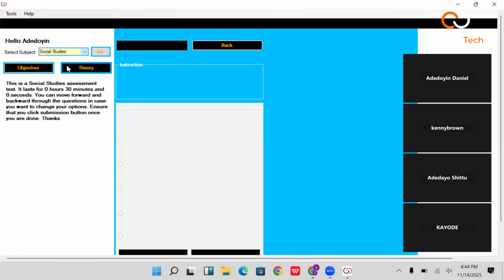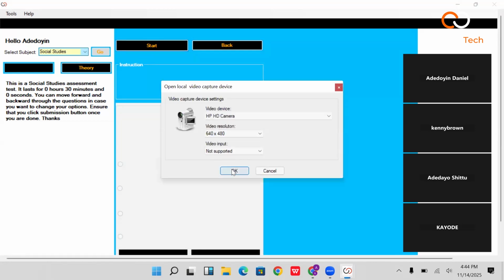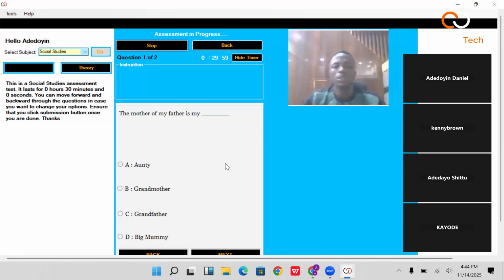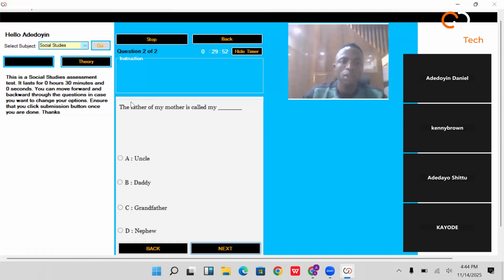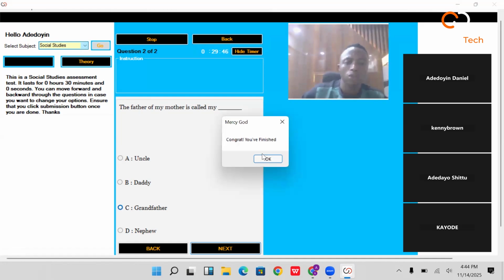So can you see the software has possibility for both objective and theory. So I've picked my objective. So I'm doing the objective. So this is how it looks like. The mother of my father is my what? My grandmother. Next. The father of my mother is my grandfather. Next. So it's only two questions that are inputted for social study.